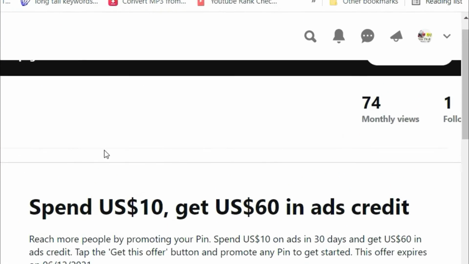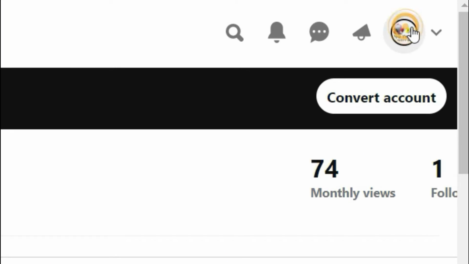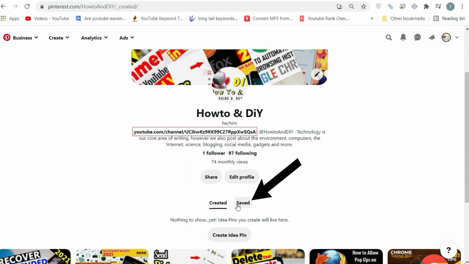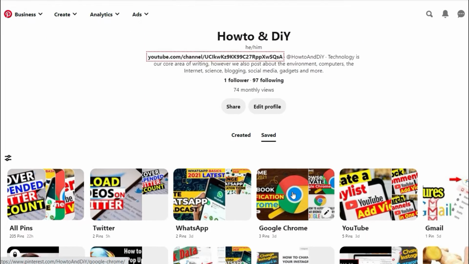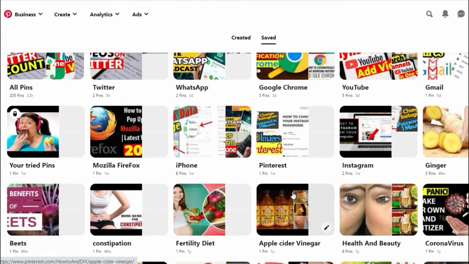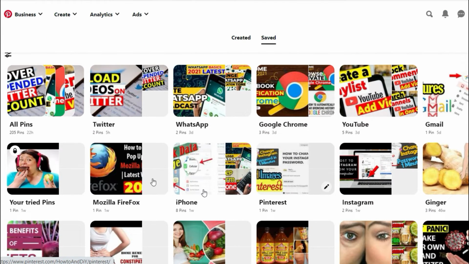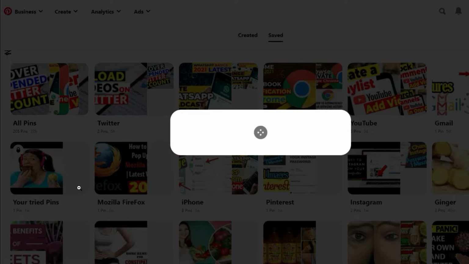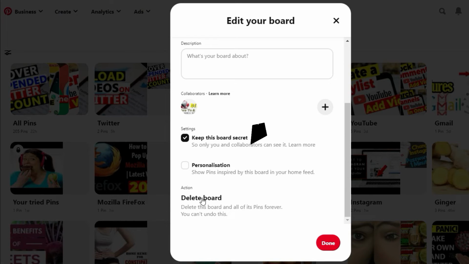Click on your profile icon. This is the person-shaped icon on the top right corner of your web page. Click Saved. Find a board you wish to delete. Click on the gray colored pencil icon on your selected board. This option is at the bottom of the board's icon.